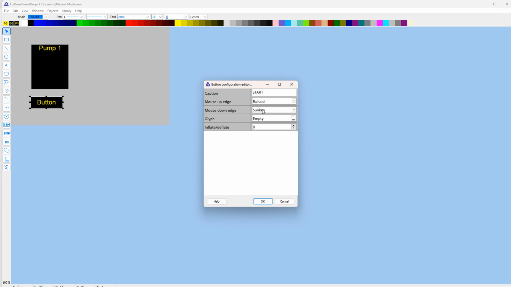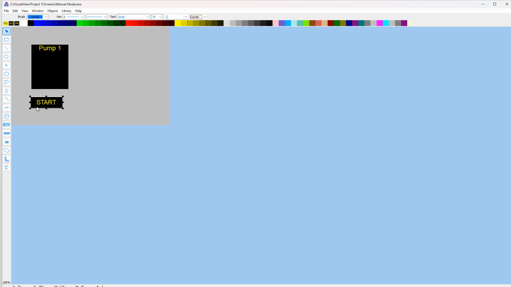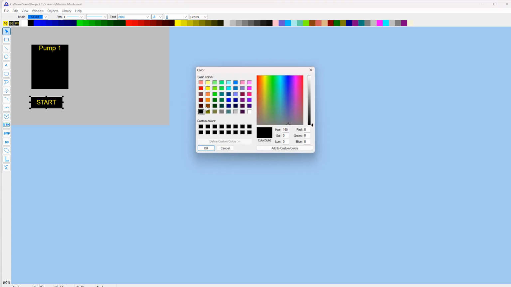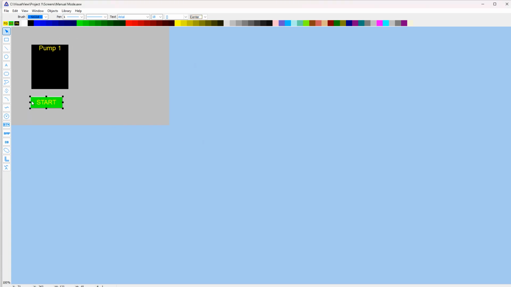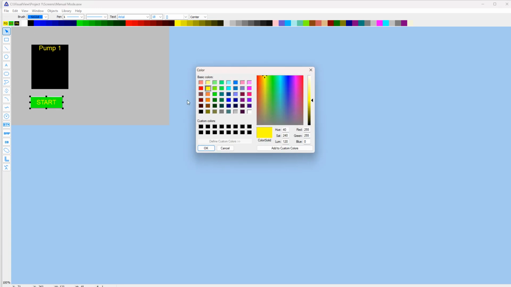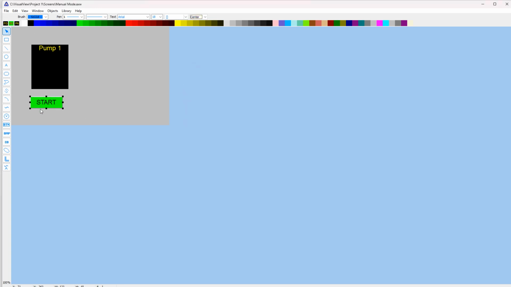Do I want it to have a raised, sunken, empty? I leave all that alone. Now it says start. Now I'd like my background on this to be green. So background, change it to a lime green color. The start text, I want that to be black. So I'm going to come back up here to the foreground, click on that, click black. Okay, now it shows start, and it's sized at a decent shape for this.